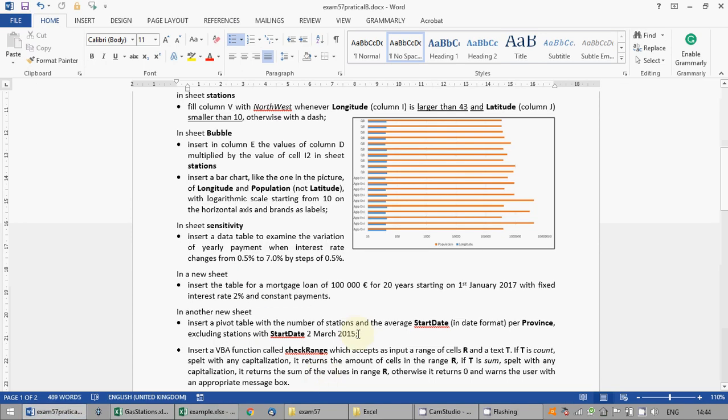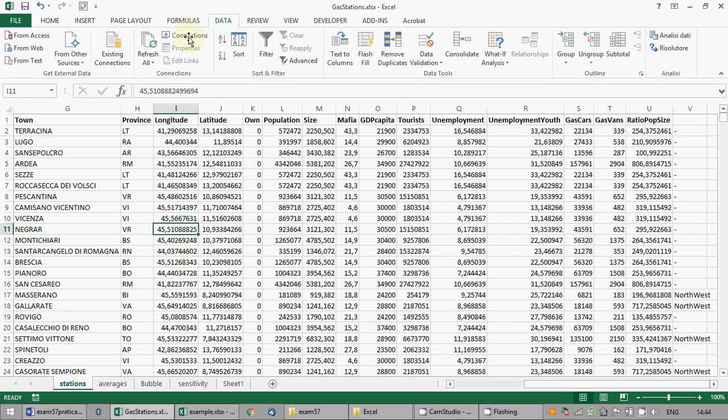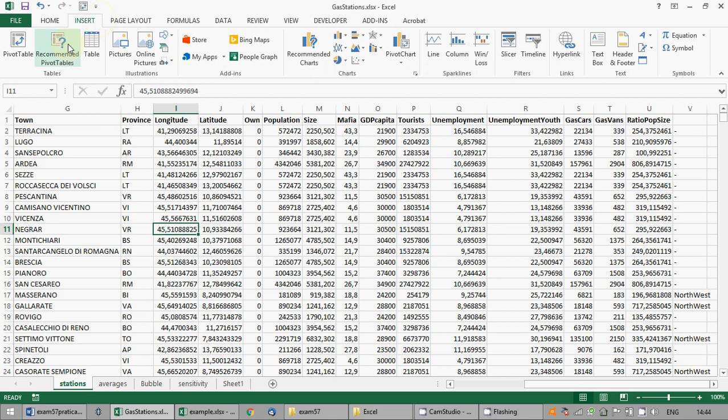Done. In another new sheet, insert a pivot table with the number of stations and the average start date in date format per province, excluding stations with start date to March 2015. So, I go here, insert pivot table.